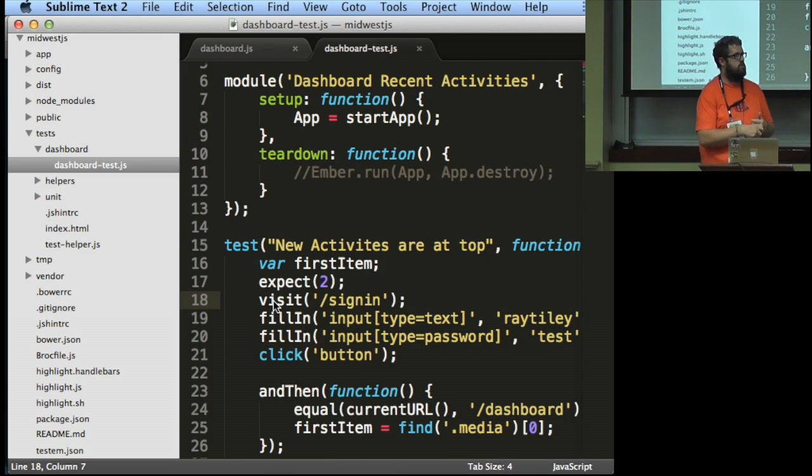So any other questions? All right. Do people want to see the dependency injection stuff real quick, or do you have a question?